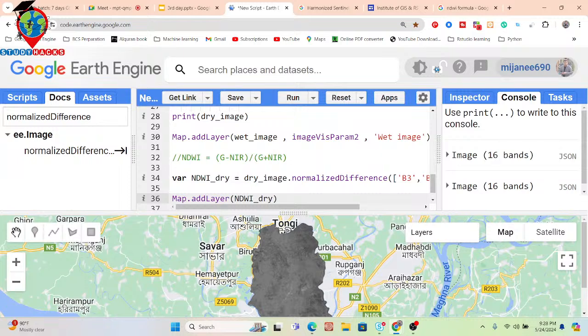It looked like a gray color. So now if you want, you can also add the visualization for detecting the water body. And before that, I take another variable. Suppose I put the variable name as NDWI.